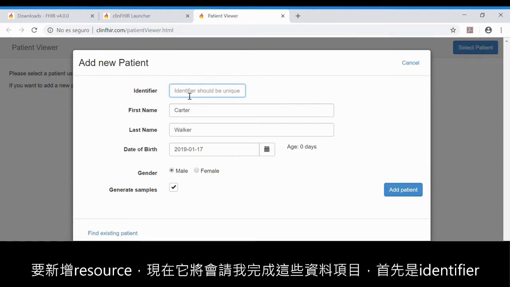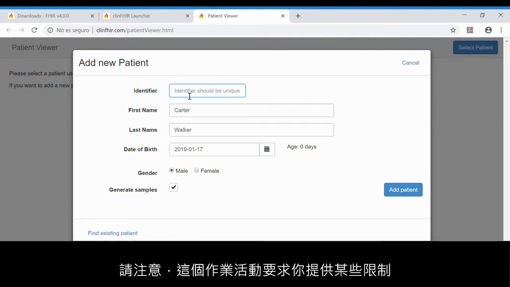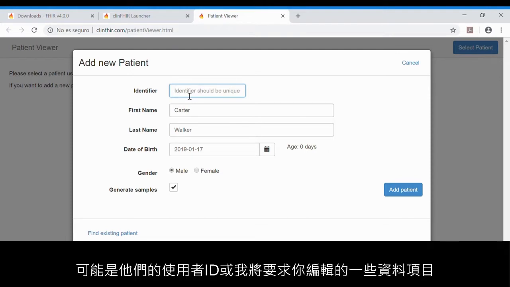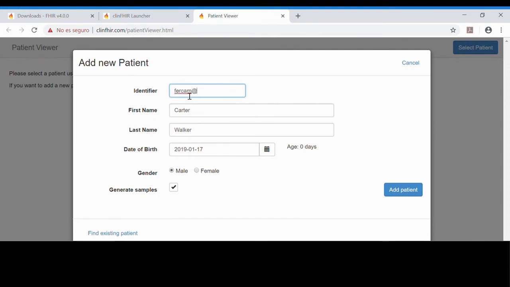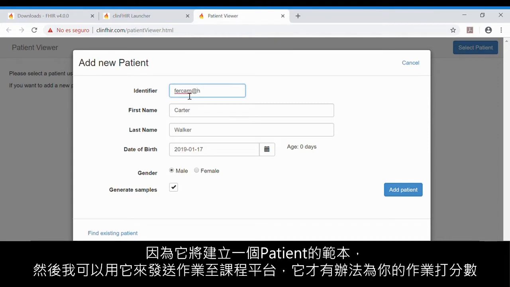To add the resource now, it's going to ask me to complete these elements. First of all, the identifier. Note that the activity asks you for certain constraints that could be their user ID or some of the elements that I'll ask you to edit. So my advice is to look at what the activity asks you to do and go ahead and complete it, because it will generate a sample patient that I can then use to send the activity to the campus so it can grade the activity for us.